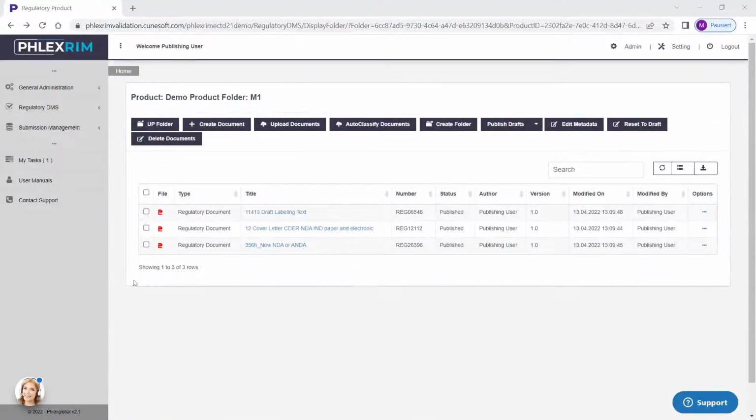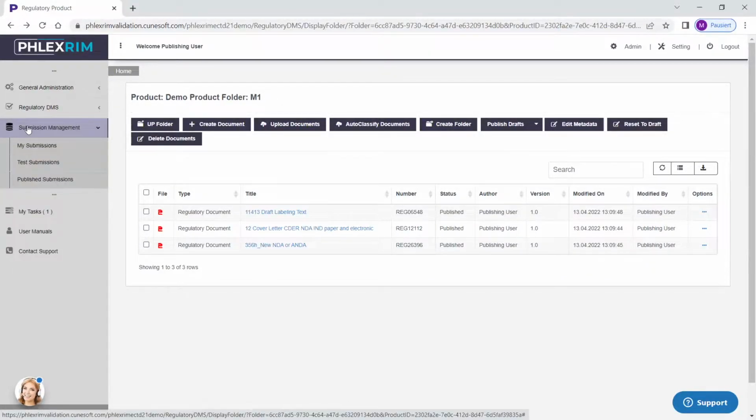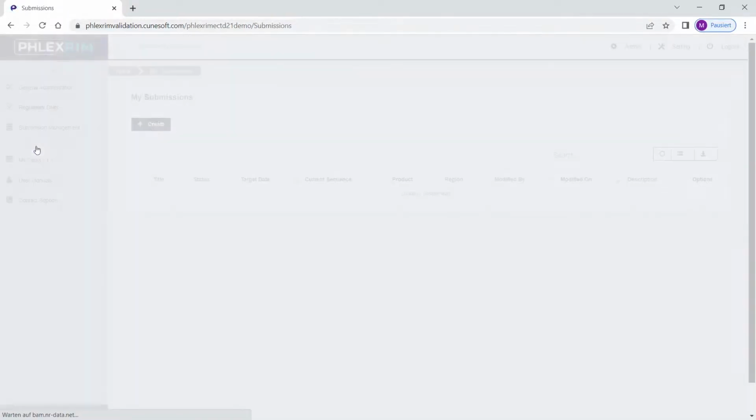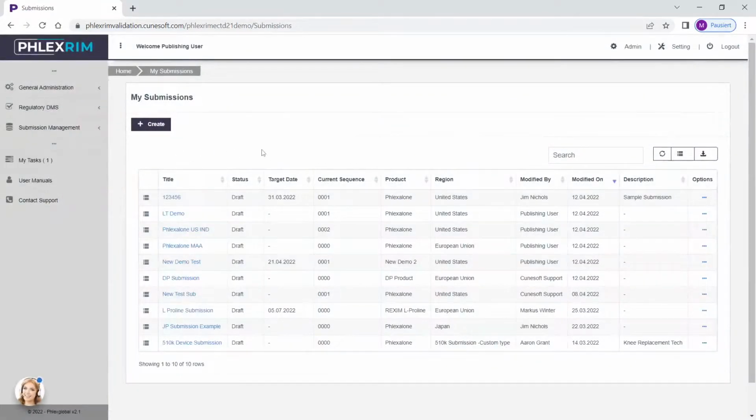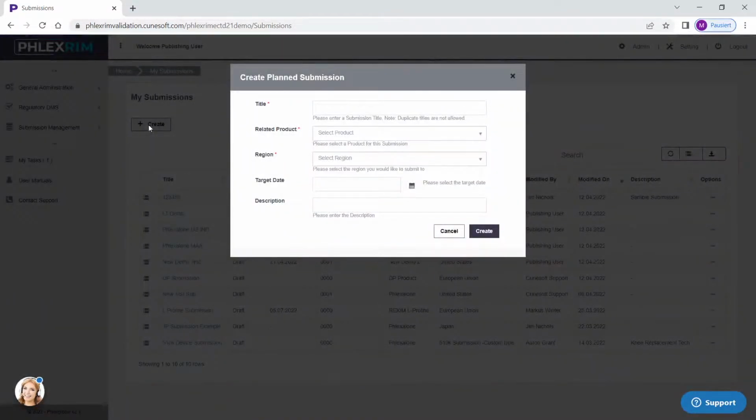Now we'll go into the submission management, which is where we actually get into creating the eCTD. I'll click on My Submissions, and this will take me to my work area that shows all of my submissions that are being worked on right now. And you can see I have a few already started, but I'll create a new one. I'll use the Create button to create a new submission.